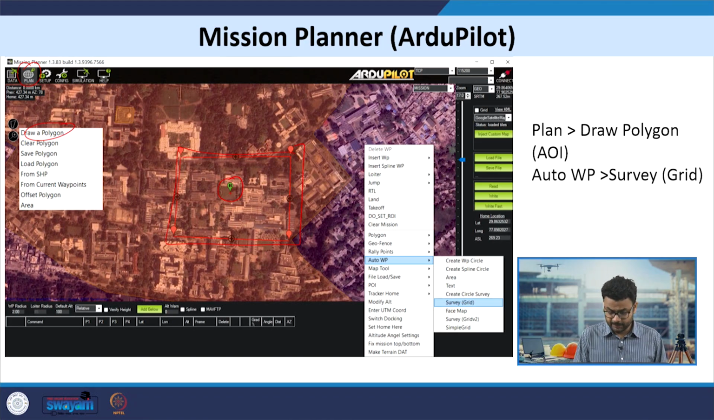Then we right click and specify the waypoints automatically. For usual cases, when the area does not have too much undulation or too many tall buildings, we go for a regular survey grid. We will look at that in subsequent options. So we click on auto waypoint, given as auto WP, and then click on survey grid.